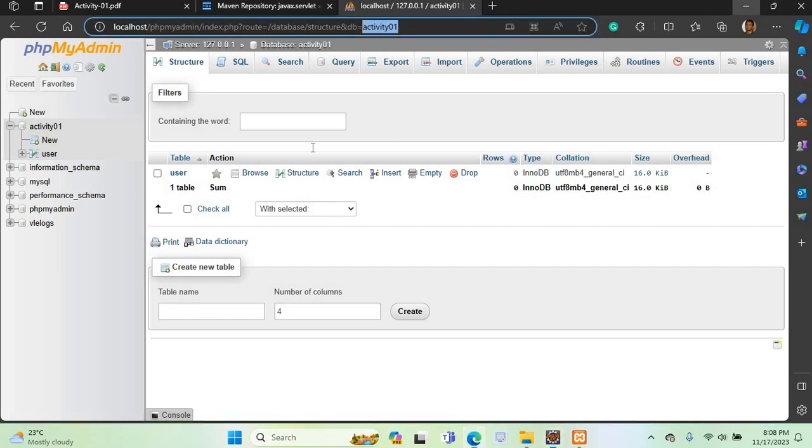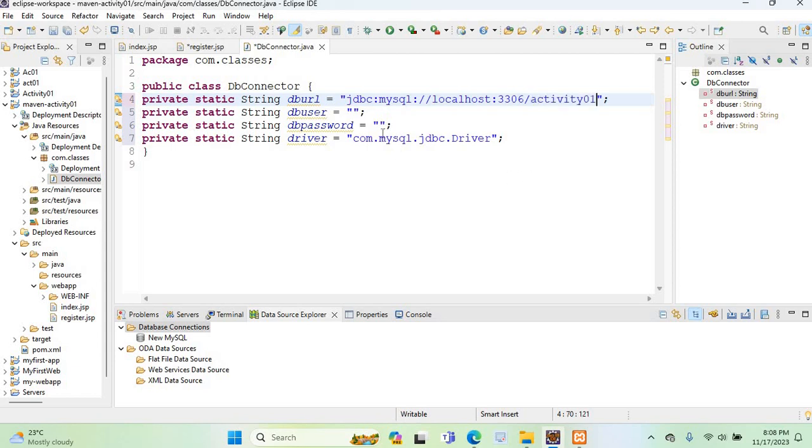So I'm going to copy this one, and then I will paste it here like this. And user, so I will use the test user account, and the password is also test user.